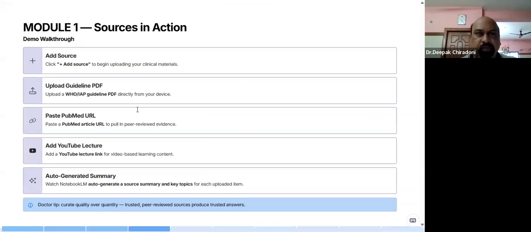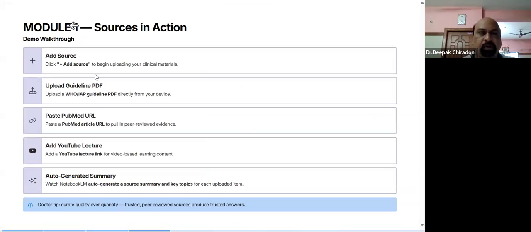So in the first module, what you are going to do, in the demo walkthrough, we are going to show you how to add sources, uploading the guidelines in the form of any WHO or IAP or PubMed URL. You can paste this PubMed URL or YouTube lecture URL. You can copy it and you can generate a summary over all these things. Notebook LM will give a good summary.